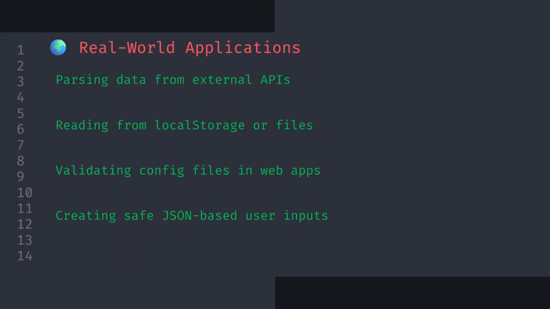JSON parsing is everywhere, from APIs and config files to browser storage. Malformed JSON can crash apps if not handled properly. Using a try-catch block helps you control errors and guide users better. This technique is essential when working with unpredictable data.